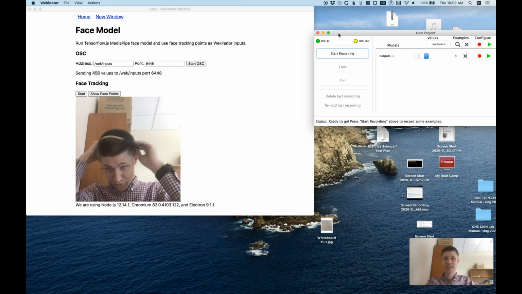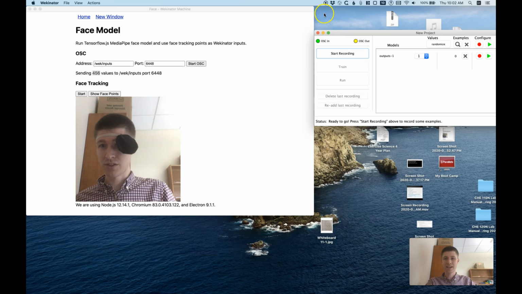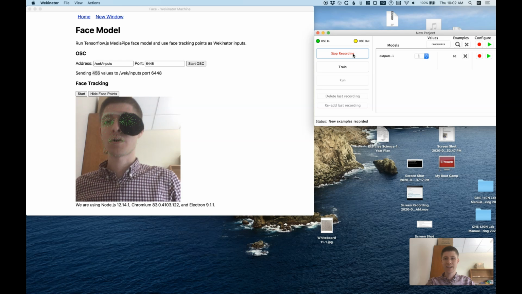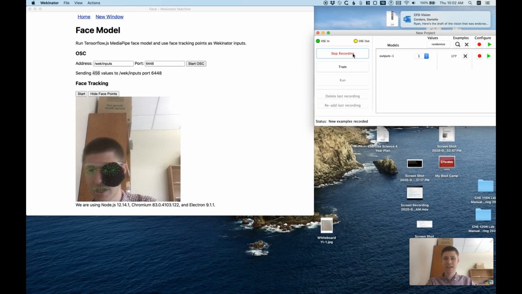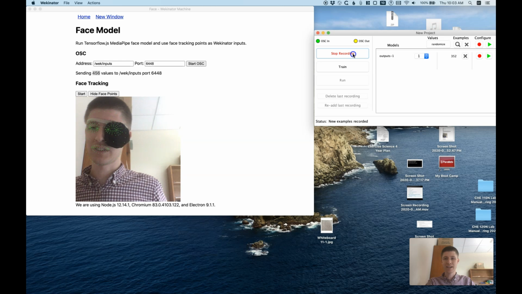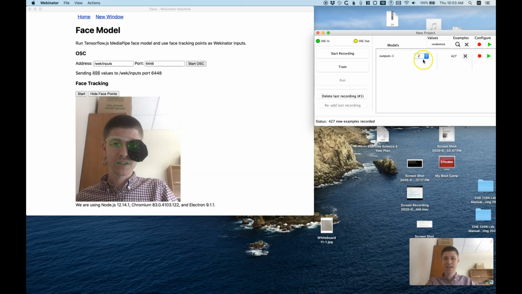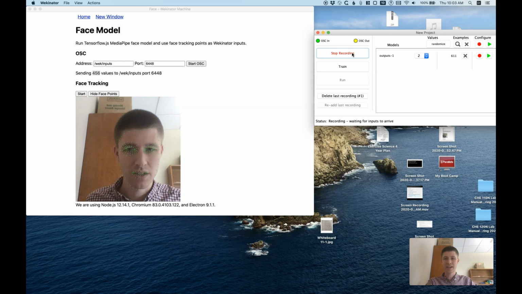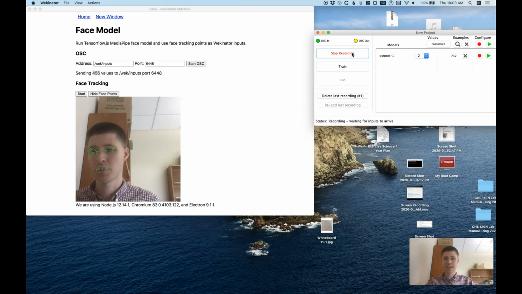So here's my really terrible eye patch. I'm going to turn the face points on just so that I can see what it thinks about this. I don't know. Did the eye patch change those face points? We'll have to see. So here's my pirate. I'll click Start Recording. Move that all around my screen. Just give me lots of examples of that pirate class. Now I'll do that exact same thing without the pirate and click Start Recording again. Give it lots of different examples of my face everywhere on the webcam.